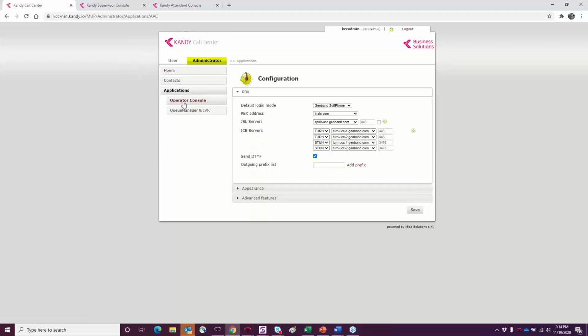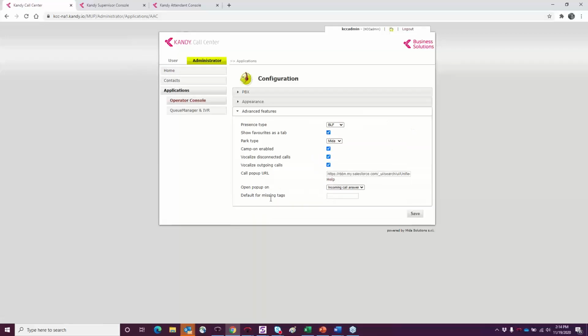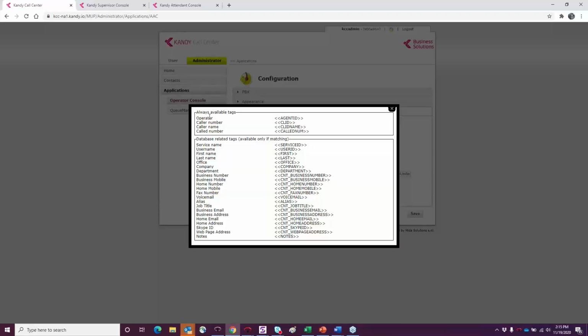Now, within the applications, operator console, under advanced features, this is where it's listed. The call pop-up URL, you get the ability, and again, we'll share this with you, but this particular one is Salesforce, and I have the choice of saying, send it to me, pop this on an incoming call answer or an incoming call, and then the help will give you all of these. This is what comes in for every single call.